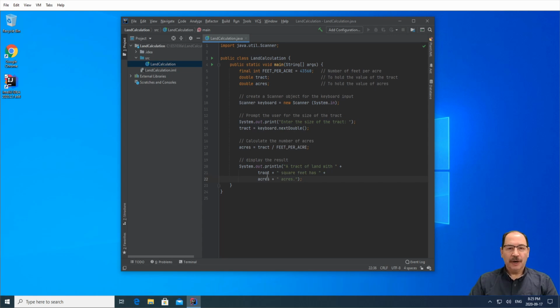So what I wrote here, I say I need to have this string sent to println. Simply, the string says a tract of land with the size that we get from the keyboard, square feet has the output of this calculation, and then ends with the word acres. So we finished writing the code. Let's try to compile and run.